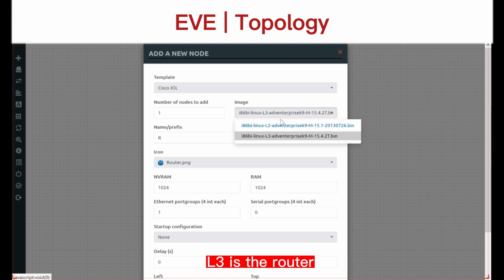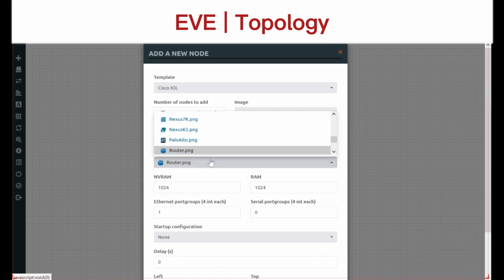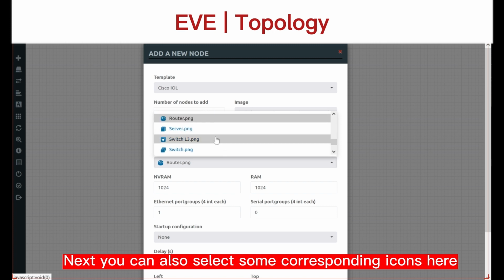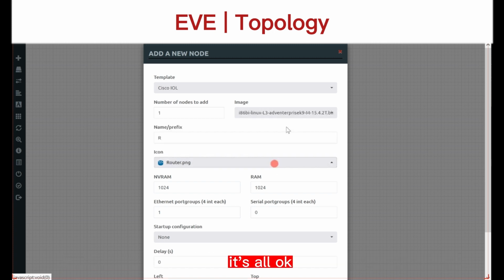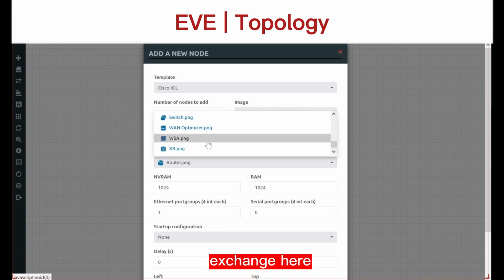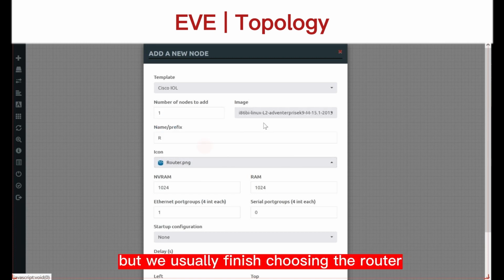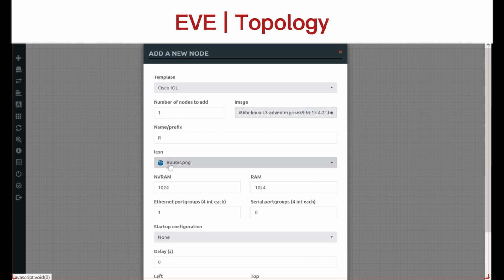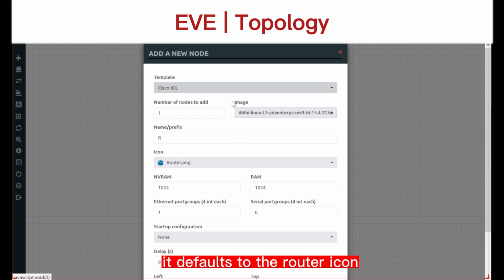L3 is the router. After choosing Next, you can also select some corresponding icons here. It's all okay. For example, if you choose a layer 2 switch here, you can select the icon of the second layer exchange here. But we usually choose the router, and it defaults to the router icon.